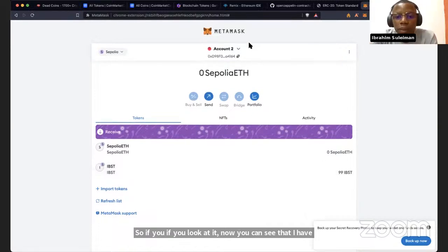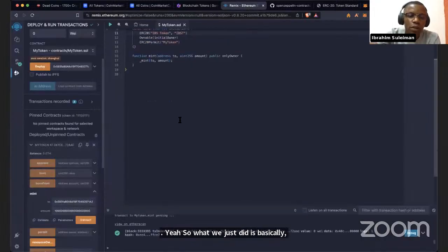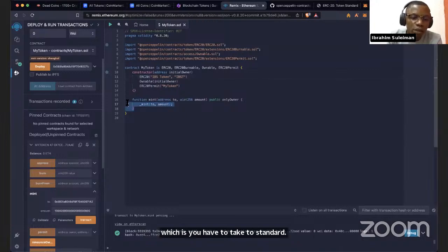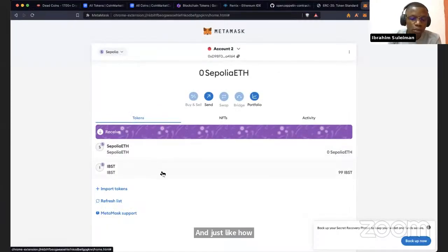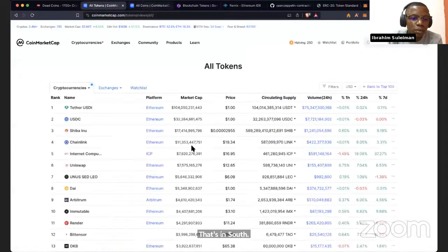So what we just did is basically how most of the tokens are created, except they added some functions, or they already have the base, which is the ERC20 token standard, and the customization is done over here. Just the way we added this mint function, you can add as many functions as you want. And just like how we added IBS token to our MetaMask, we can see our balances.